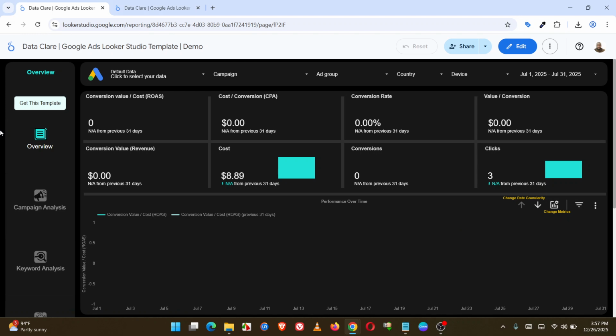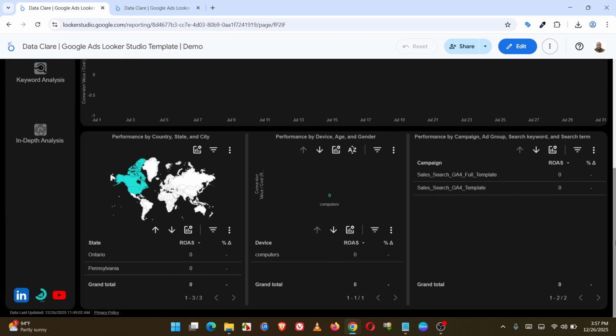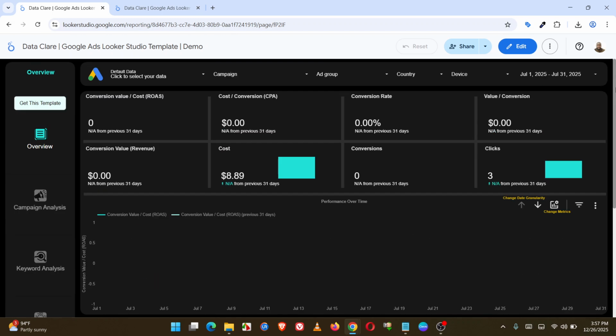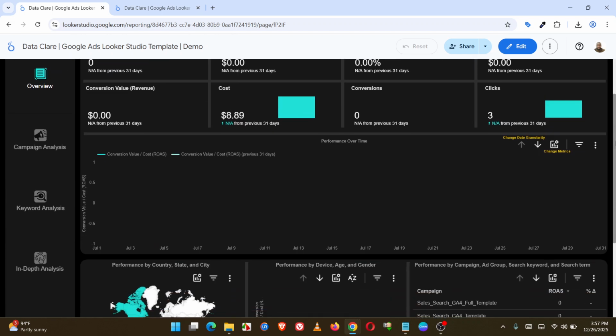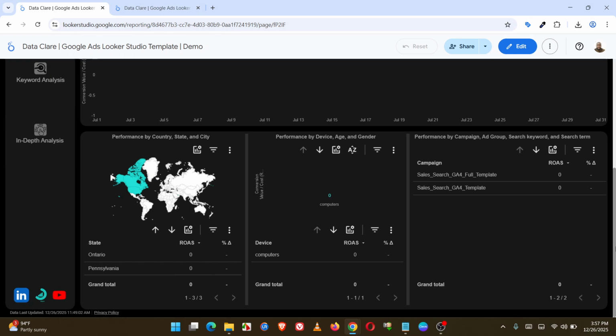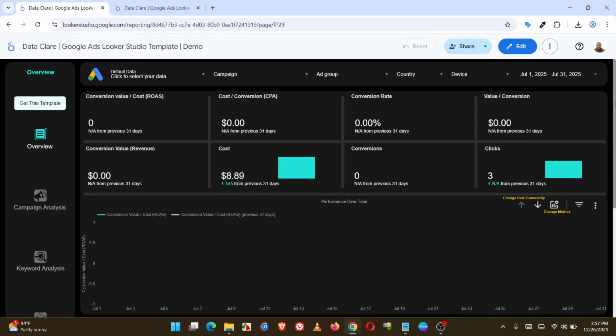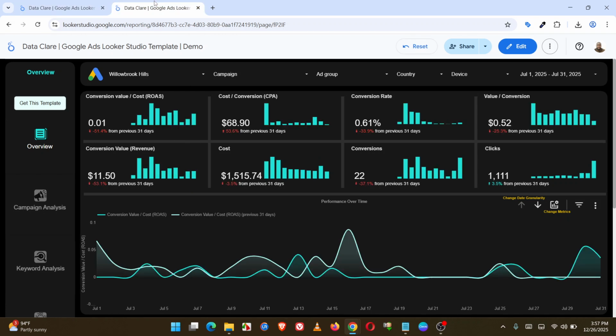Welcome to the walkthrough video of my Google Ads Looker Studio template. The view you are seeing is what you will see when you click on the demo link in the description or the first comment. But it will be hard to actually explain how this dashboard works using this particular dashboard, because the Google Ads account I use for the demo doesn't have much data going on here. So I'm going to use another Google Ads account to actually explain how this dashboard works, which is the one here.